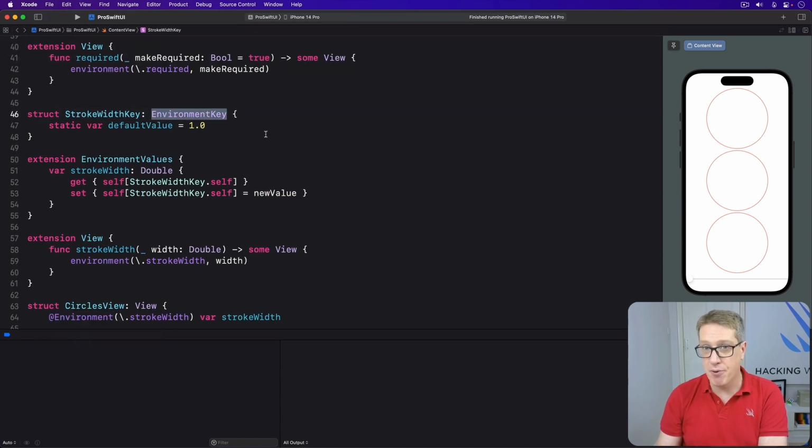The environment key protocol requires that we provide a default value for any custom keys to use when they are missing. In comparison, EnvironmentObject can be missing entirely, and if we try to use it at runtime it will just cause your app to crash. In theory, this is the kind of thing that should be caught in development, but "should" in coding often means "might", so why take the risk?